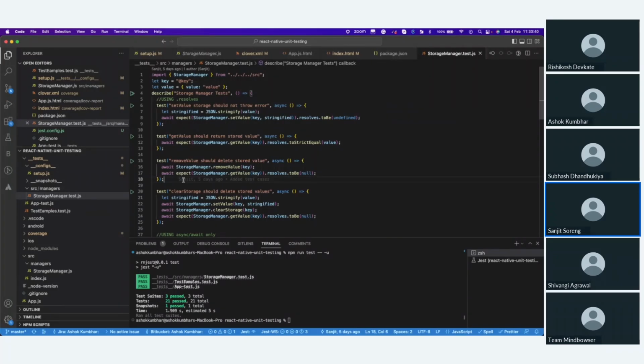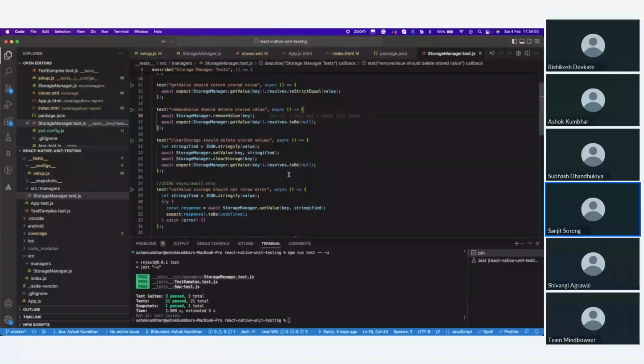Now coming to remove value, here I'm trying to remove the value which I had already stored, which I had already fetched. Now here I'm expecting a storage dot get value to be null, because I had already deleted or removed that value from my storage. So I'm expecting this to be null here.